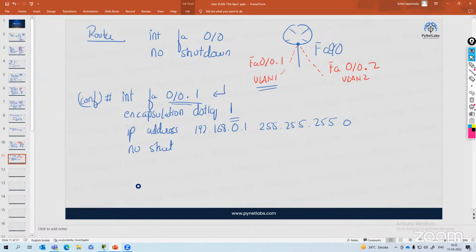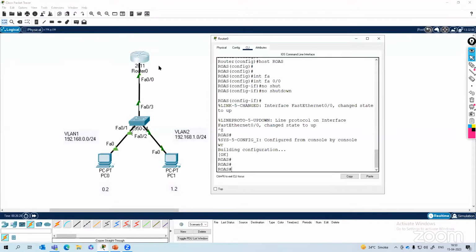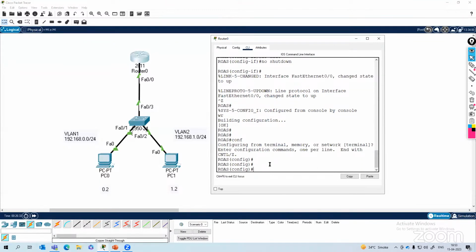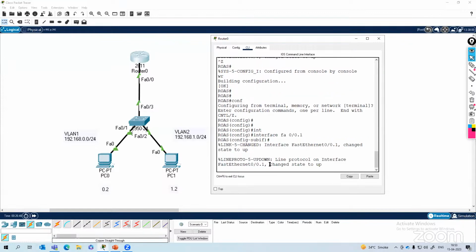So done. Let's do this on the Packet Tracer. What you'll do is go back to the configuration mode. What you'll type in is interface fast Ethernet 0/0.1. Clear? You hit enter, and as soon as you hit enter, you can see that it has changed to up state. Why? Because it's a software thing, right?